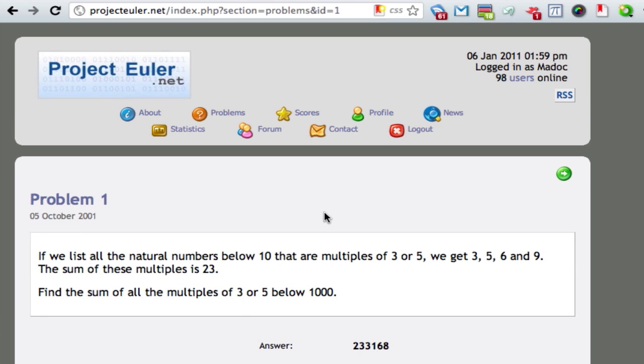Here is the description, problem 1. If we list all the natural numbers below 10 that are multiples of 3 or 5, we get 3, 5, 6 and 9. The sum of these multiples is 23. Find the sum of all multiples of 3 or 5 below 1000.